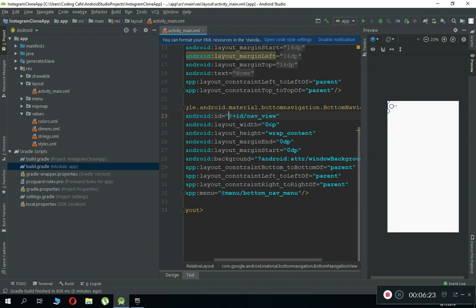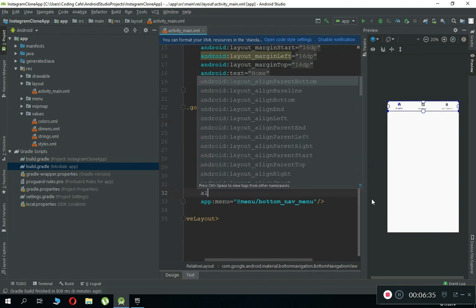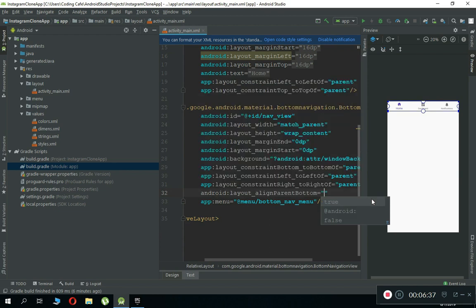First of all, when we remove that constraint layout, here you can see the width is 0 and the height is wrap content. Make sure to change the width to match parent. Okay, and then we have to move it to the bottom. So all you're gonna need is just to type align parent bottom true, and here you can see it.